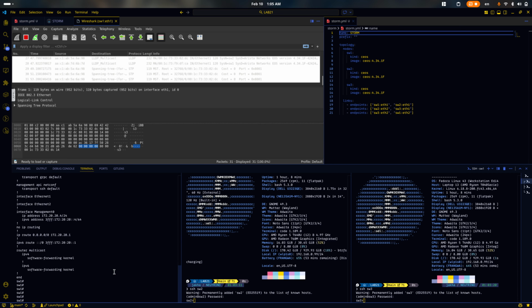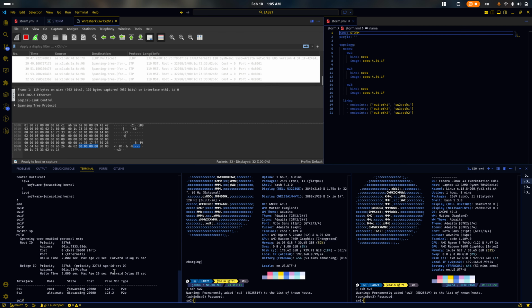If I say show spanning tree, we'll see that we have two interfaces. One has a root role, the other is an alternate, which means it's in discarding state.